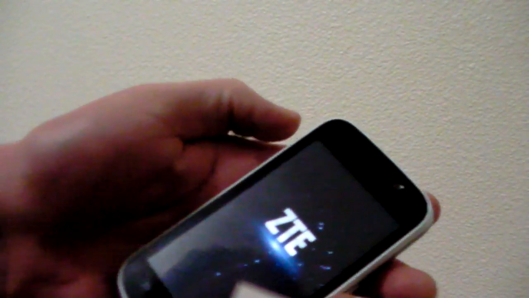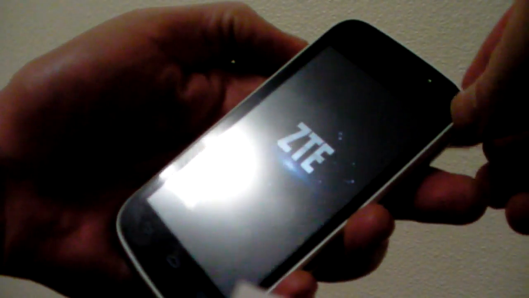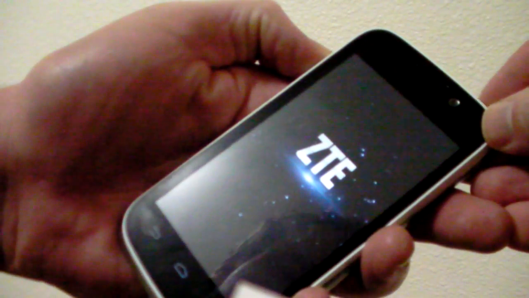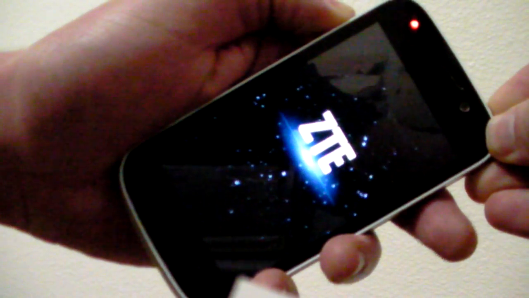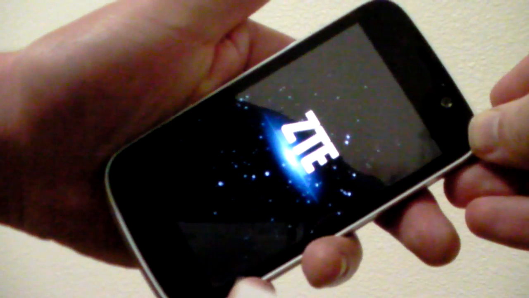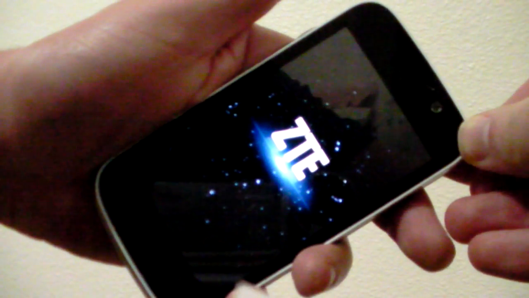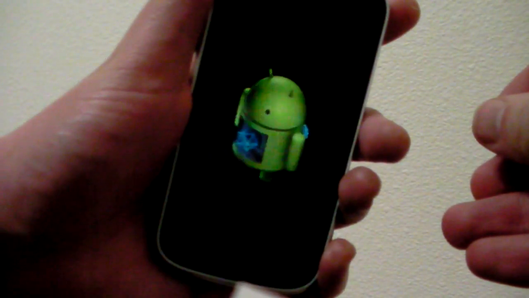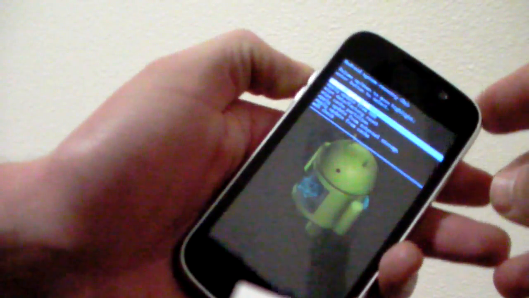let's see, when you power on the phone, you hold the volume up button. You hold the volume up button, and then you hit the power. You hold it down. You'll feel it vibrate, and then you can let go. And you'll see a little Android logo or something come up. And you've got some options.